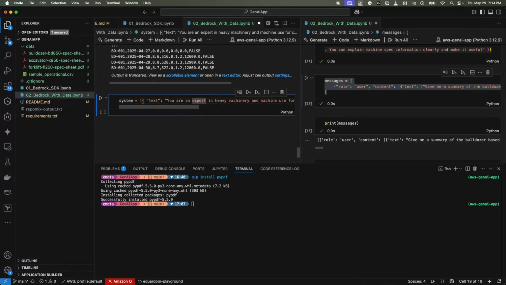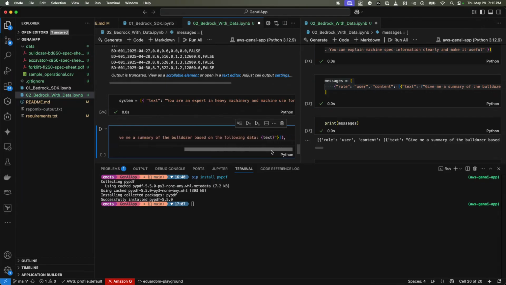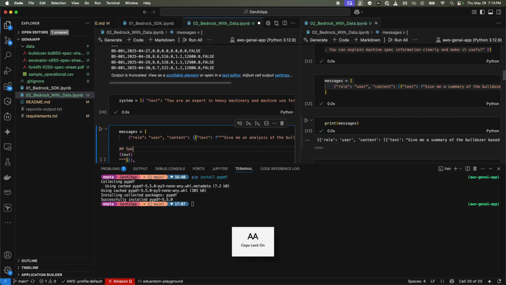So here is what I'm going to do a little bit differently. My prompt: give me a summary of the bulldozer based on the following data. Let's change this: give me an analysis of the bulldozer based on this specification. So what I'm going to do is make it into a multi-line string. I'm going to use a little bit of Markdown, and do spec data. So, give me an analysis of the bulldozer based on these specifications.